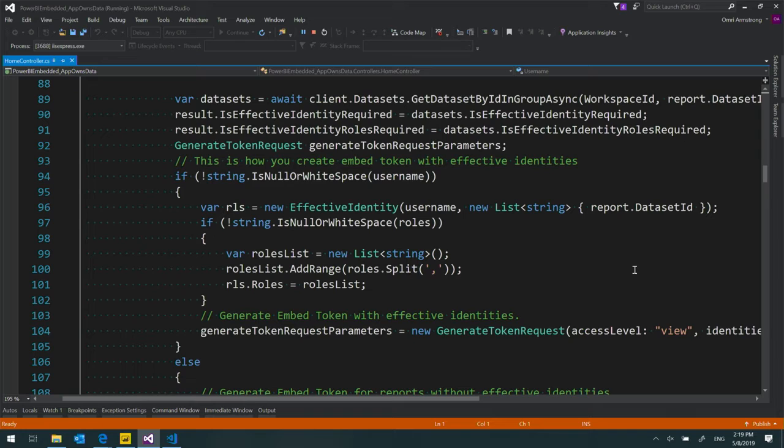Which talks about effective identities. Now, I have a report, I have a data set which relates to it, so I need to get the effective identities from that data set. And for generating the generate token request, I can get an effective identity which is defined by a user, the data set it uses, and the list of roles separated by a comma.